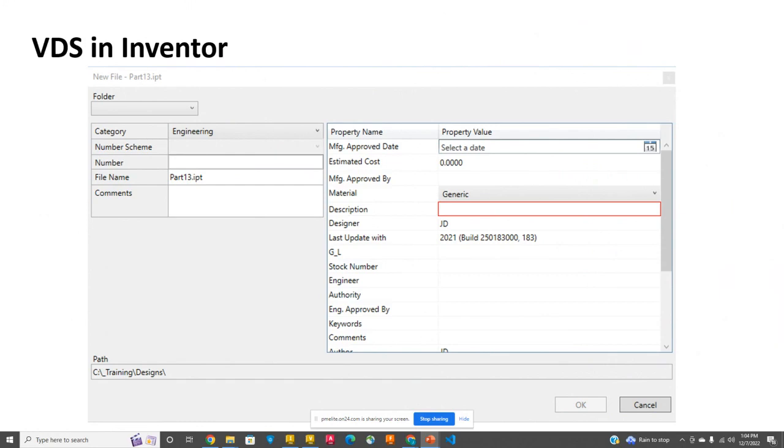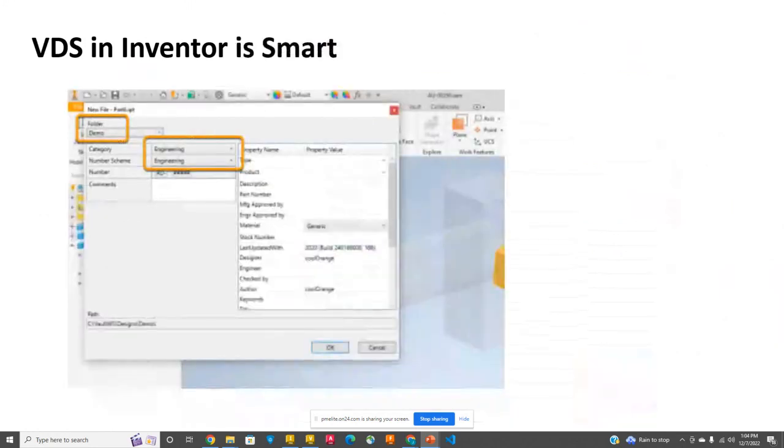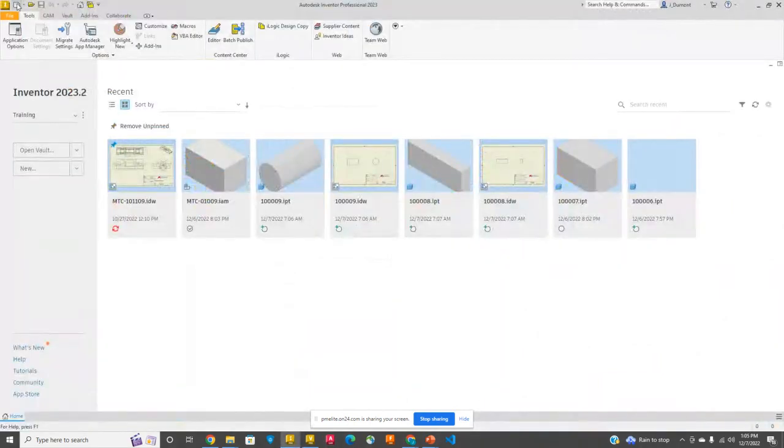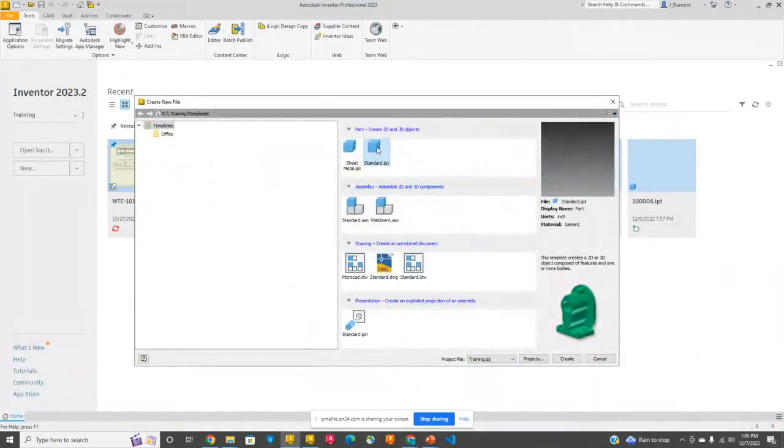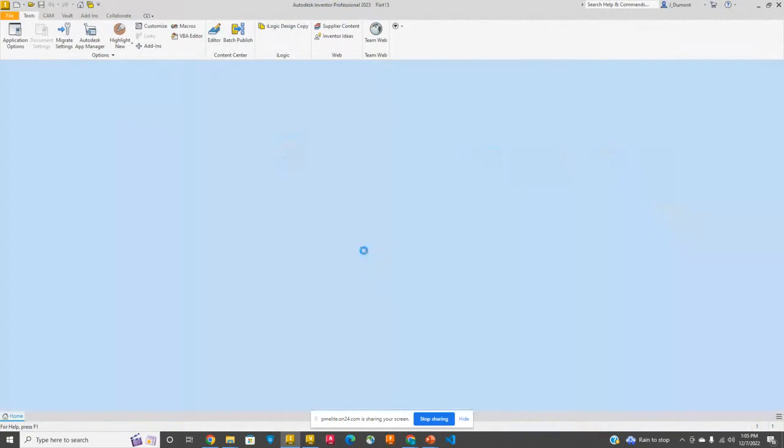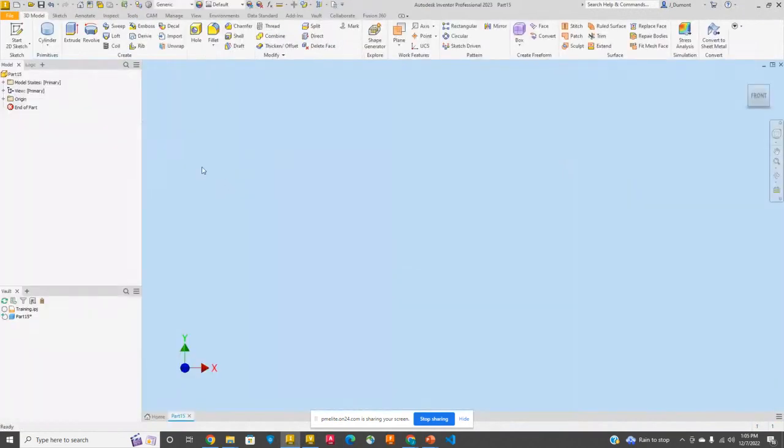So the VDS and Inventor is actually very, very smart. I want you to see actually how this works. So let me switch over to Inventor. In Inventor, when I create a brand new file, I'll just create something simple here.